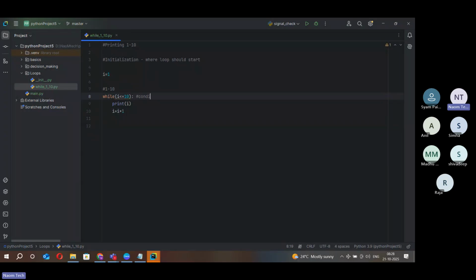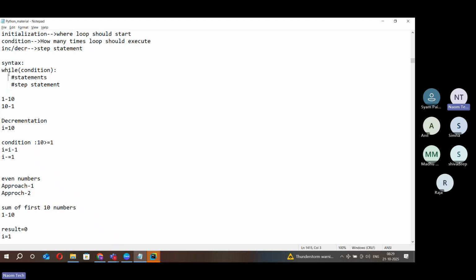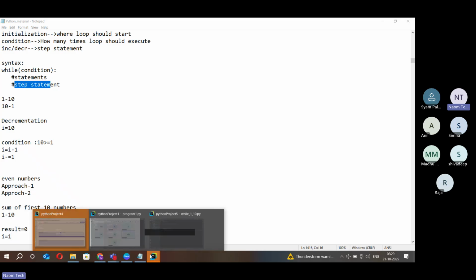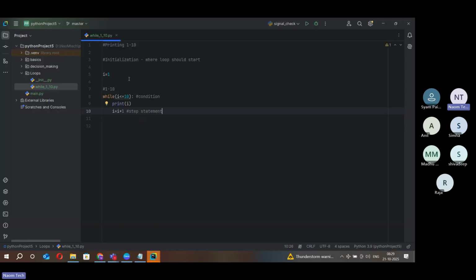I'm going very slow because these are the very beginning sessions. Later on, we'll build more automations as well. And then this is a step. By looking at this program, it is very simple and easy to understand. And this is while. If you look at the syntax, this is the syntax of while, condition statements and step statement. This is the program we just wrote. It's a very simple program, right?